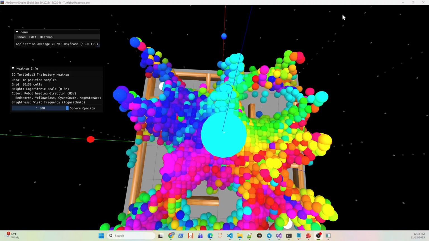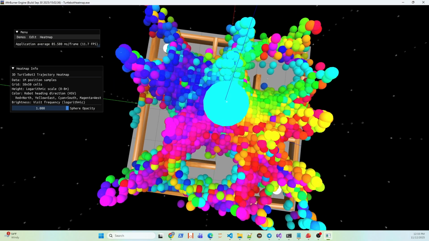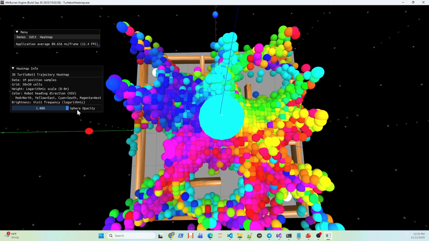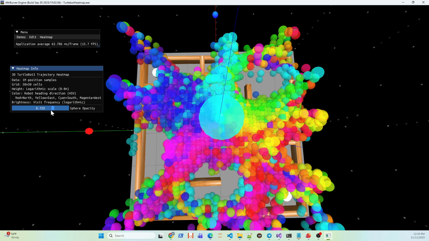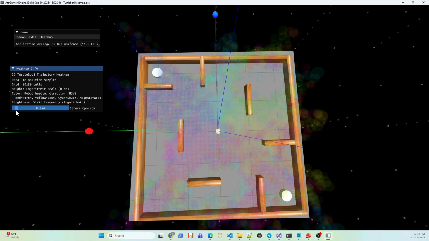To analyze these patterns, I created a 3D directional heat map that aggregates position and movement data from the training process. Each sphere represents a grid cell in the environment. The size indicates visit frequency, how often the robot passed through that location. As you can see, there is a very large sphere at 0, 0.